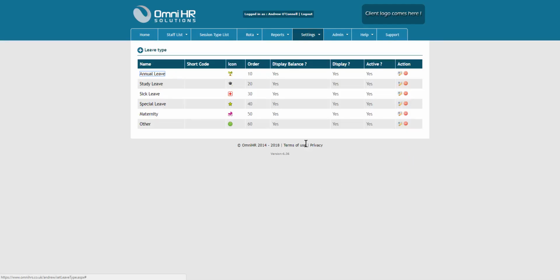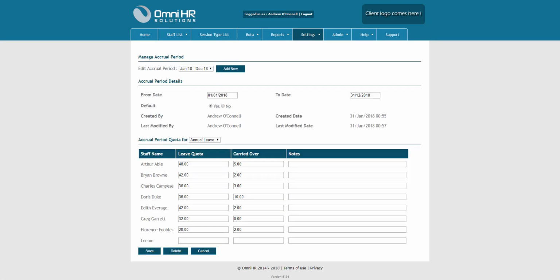But the things that you'll typically be using, once you've set up the leave, or as I said, the leave will be set up for you, we have the different accrual periods. So it'll typically be January to December, but you can have different accrual periods for each individual staff member, for each type of leave, and this is all set up here.